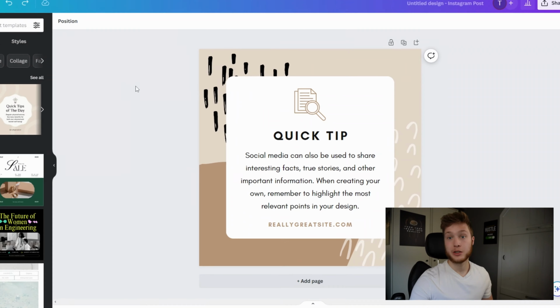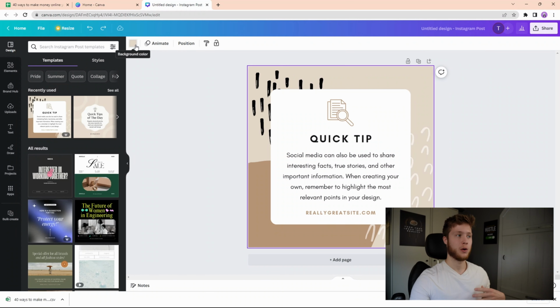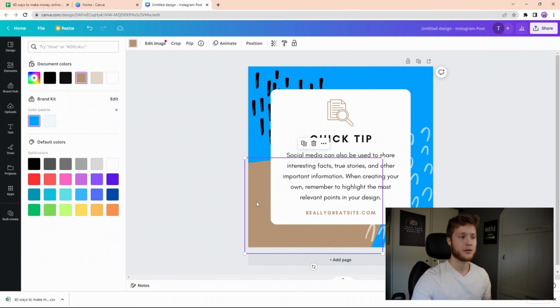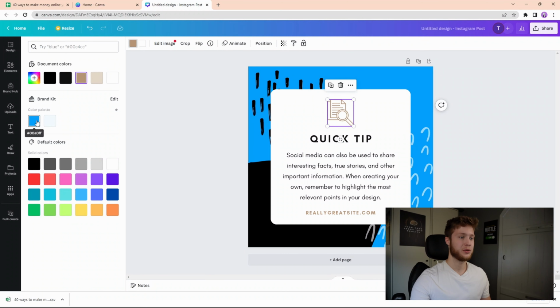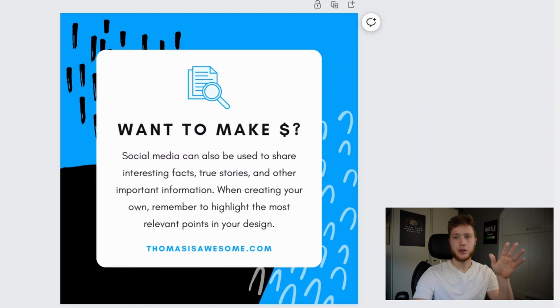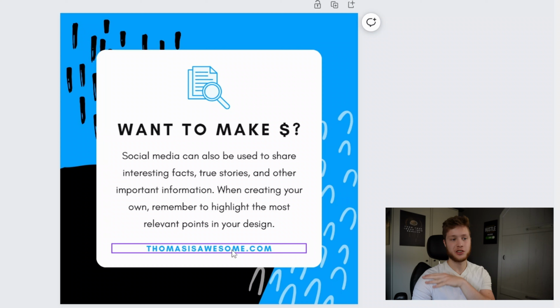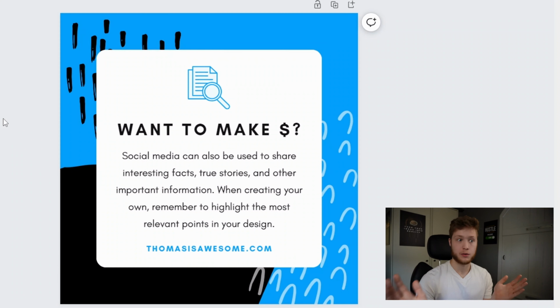Now all that's left to do is to edit the template so it matches our colors. You will probably have a couple of colors that you are using for your business, so make sure that you are using them right here as well. So I've now changed the entire template, so "wanna make some cash." And then of course you can change the website as well. So thomasisawesome.com, which is my YouTube channel, of course.